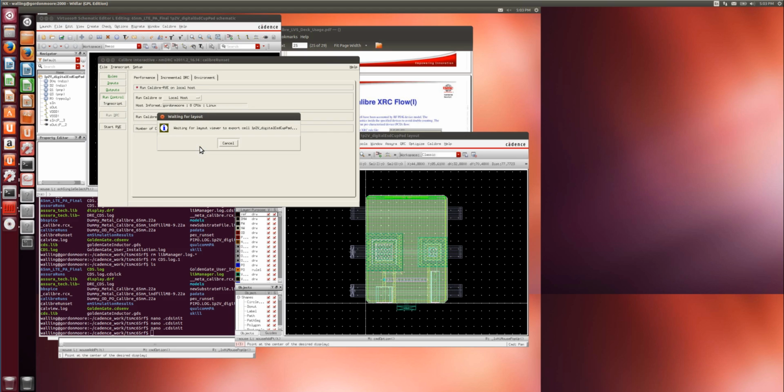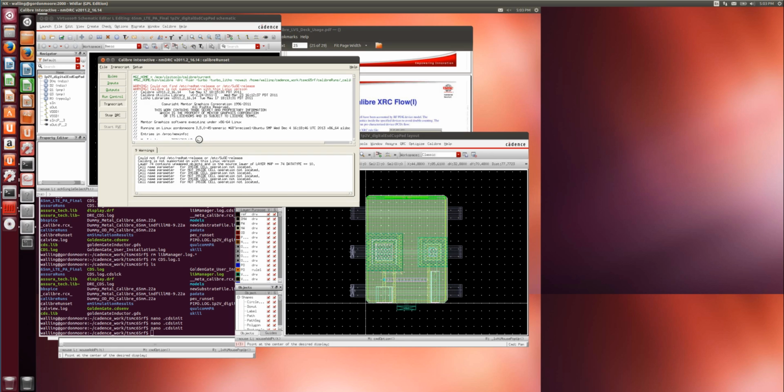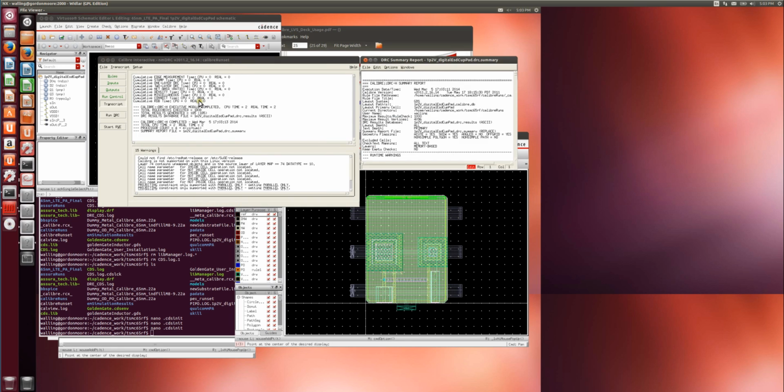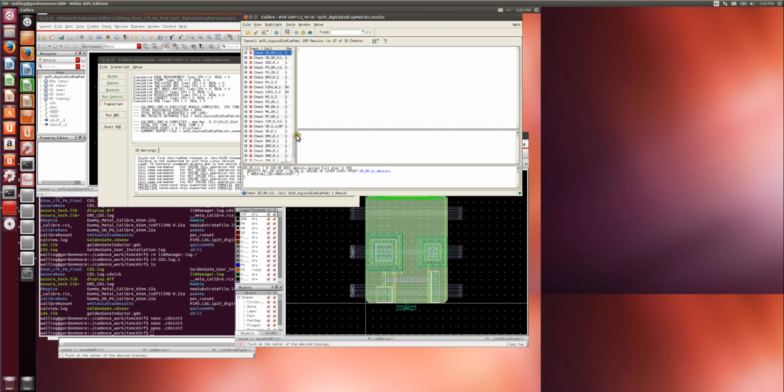It's going to ask us if we want to overwrite some files that I've already written, since I've already run DRC on this particular file. Once the DRC is complete, an RVE tool will open automatically. If it doesn't, you can click on Start RVE. This is going to help us debug our design to figure out where we've made violations.